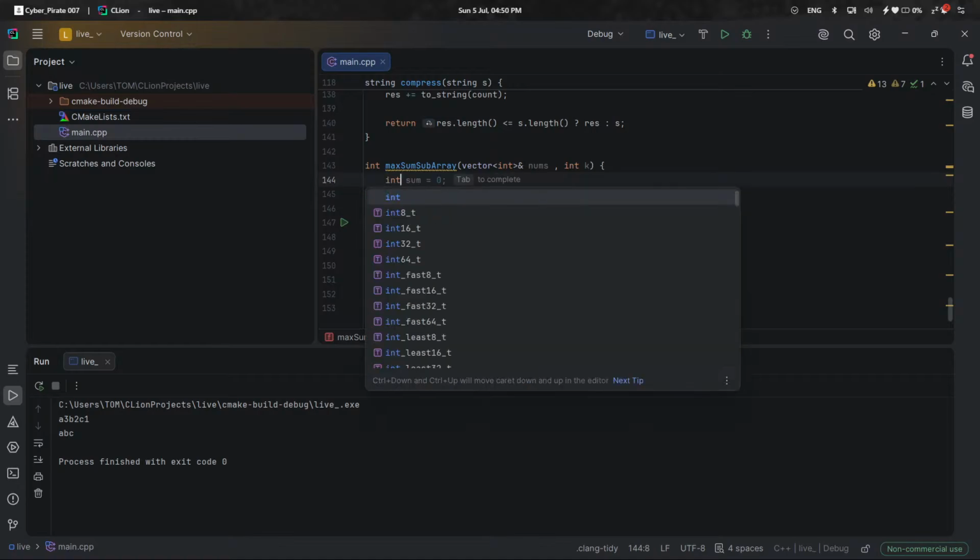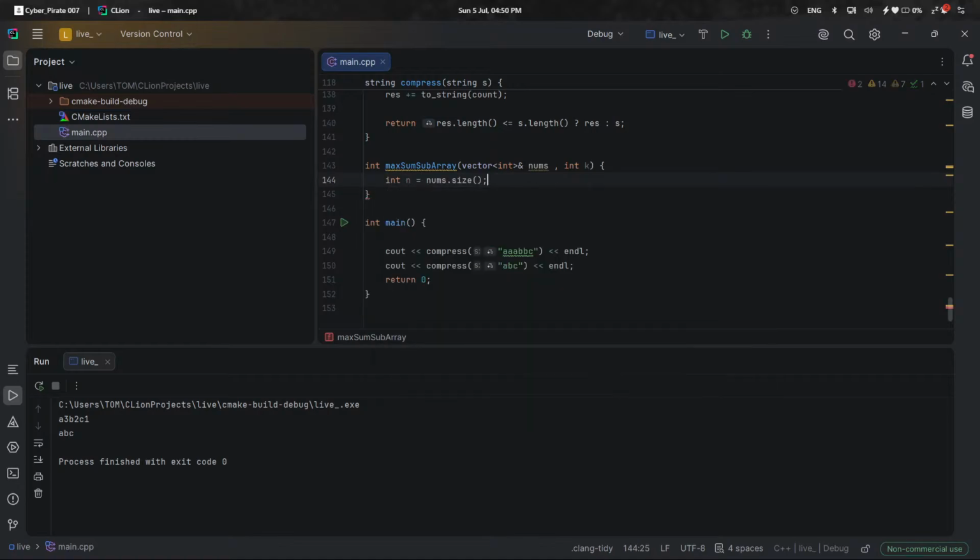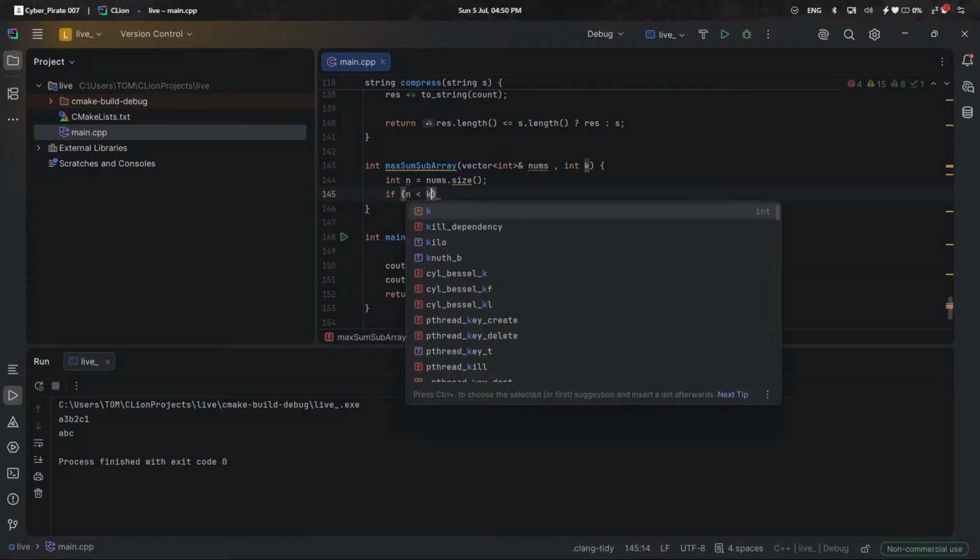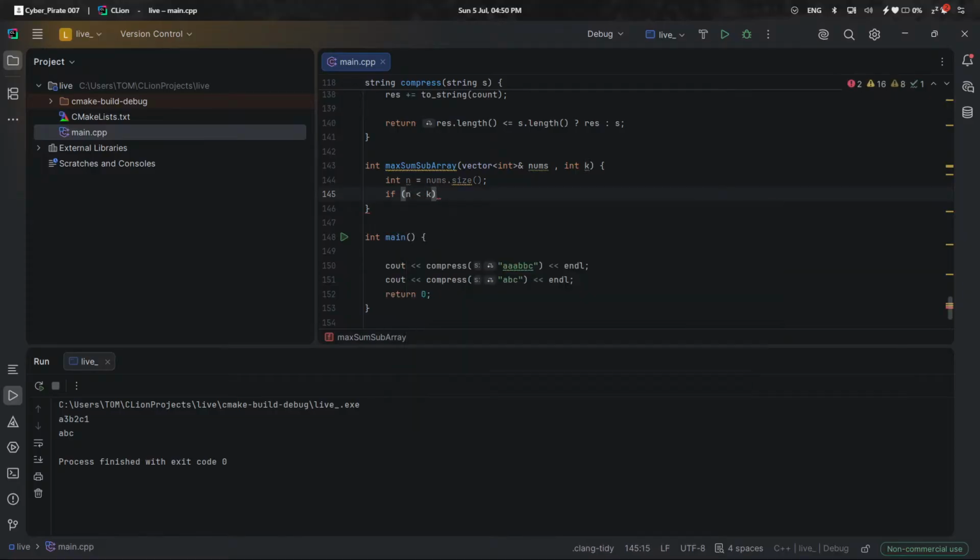So let us take the array size. N is nums.size, and if n is less than k, we cannot do the window because they are asking for the maximum window of size k, but we cannot do that window size.